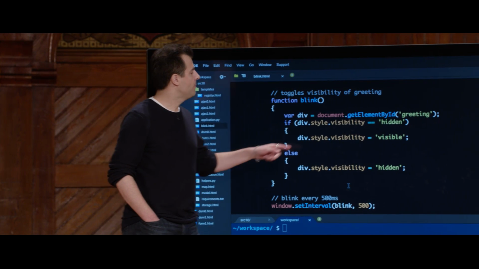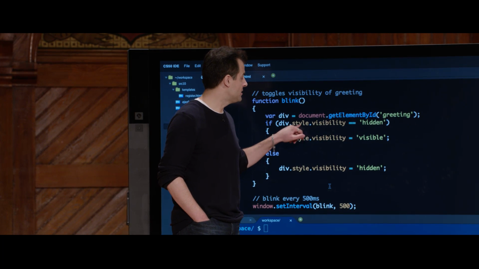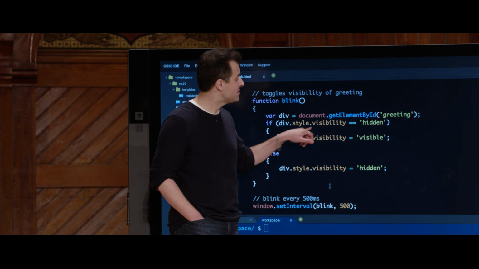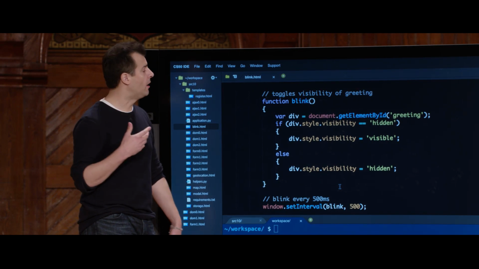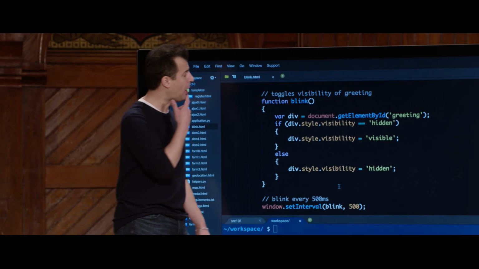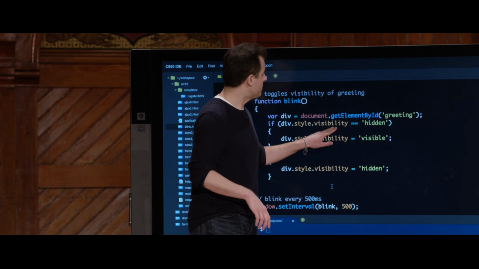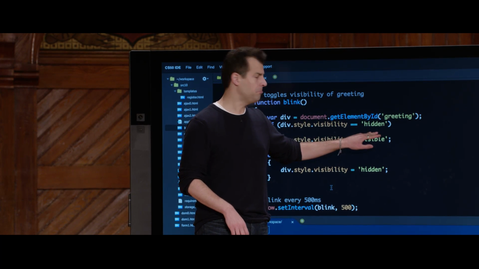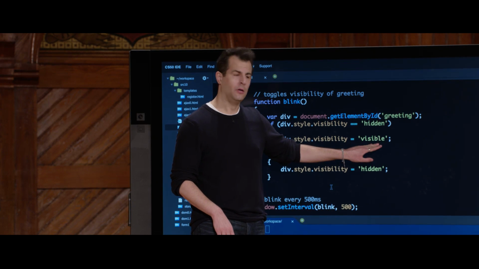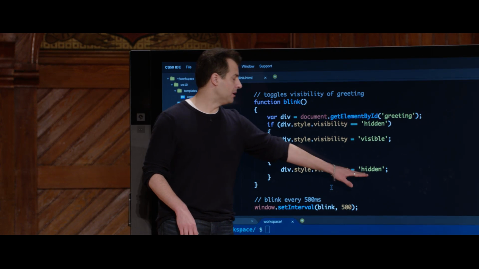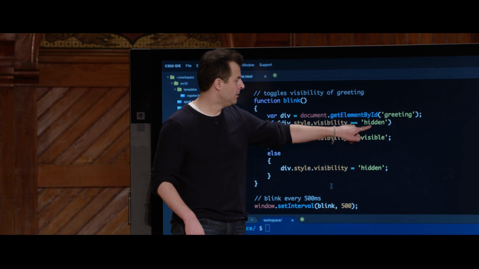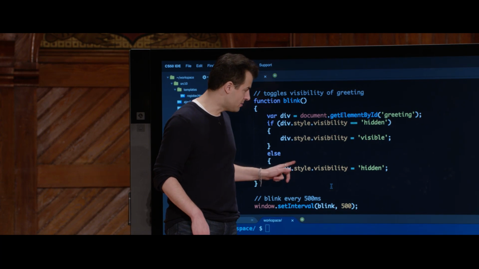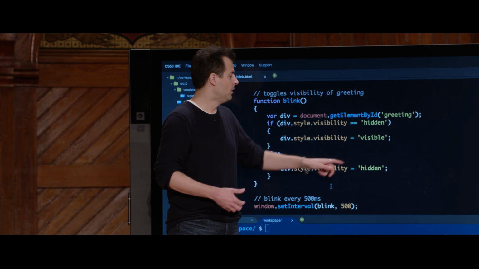And if I want to change the visibility of this div's style, and visibility happens to be a CSS property that we haven't necessarily used, but if you Googled around, you'd see it in an online reference of available CSS properties. If the visibility of this element equals hidden, I'm going to make it visible. Else, I'm going to make it hidden. So if its visibility is hidden, make it visible. Else, if the visibility is visible, make it hidden.